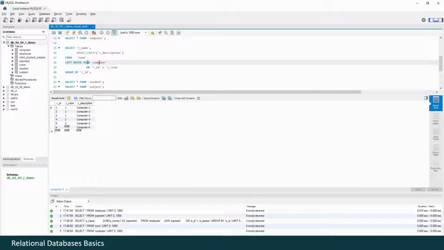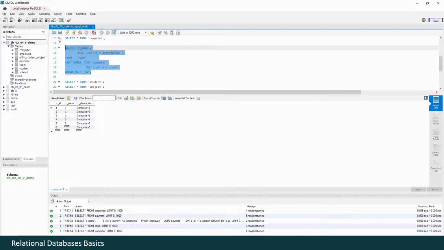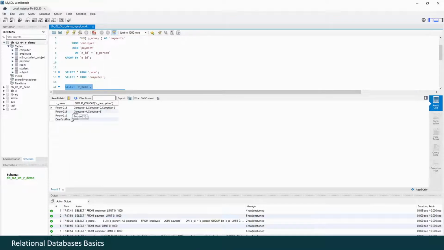We have to use a left outer join here in order to preserve empty rooms in the final data set. And we join the tables on primary key equals foreign key and group by the identifier of the room. And once we execute the query, here is the result. Here it is. We see a room, a list of computers, a room, a list of computers, a room empty, and another room also empty.